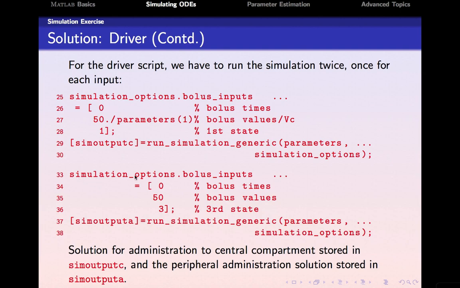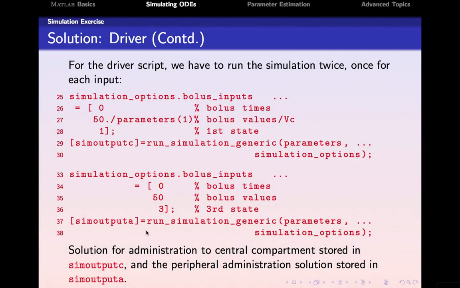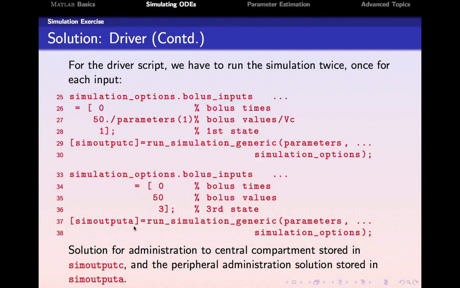Then we redefine our bolus inputs and we apply the 50. Now again, we're not dividing it by the volume because this is actually going into our third state, which is our site of administration. So this is the mass of drug being administered to the site of administration. So we've redefined the bolus inputs, and then we run the simulation again, and we store that in sim output A. So we have two different variables that have been created here. Sim output C, which has the simulation for the drug being administered into the central compartment, and sim output A, which has the simulation for the drug being administered into the site of administration.